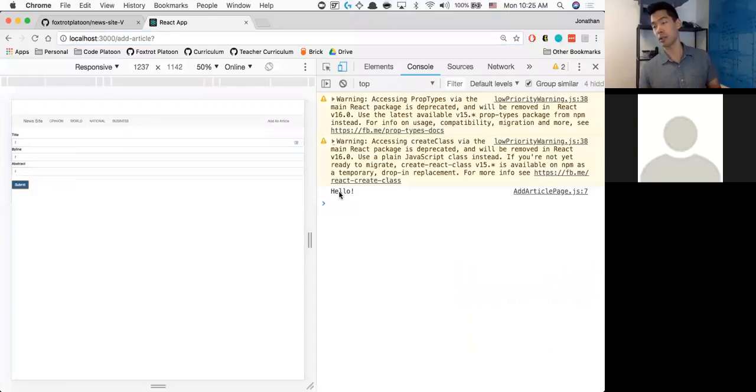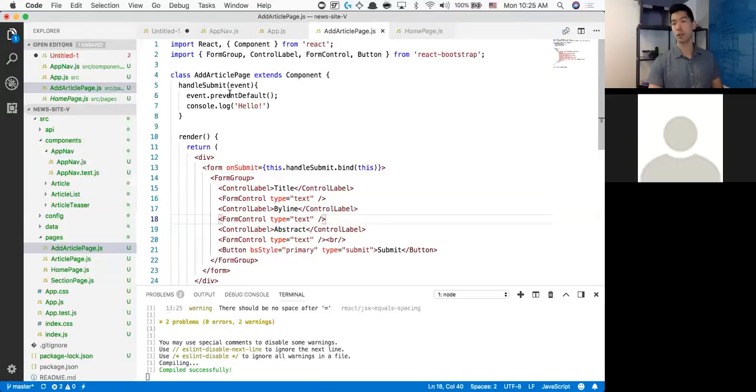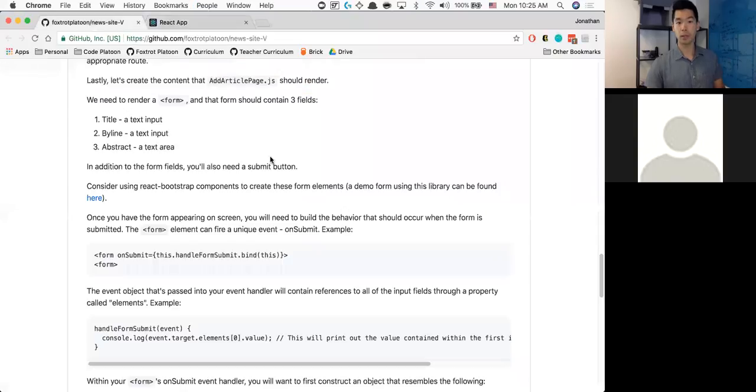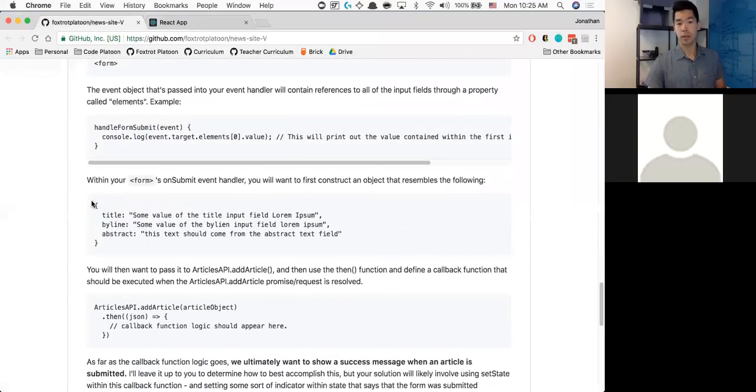This is kind of what I want to see. So I know that whenever I hit the submit button, I'm at least hitting this particular method. I know I'm safe at that point. Okay. So we want to create an object that looks something like this. It has a title, an abstract, and a byline inside of an object form.